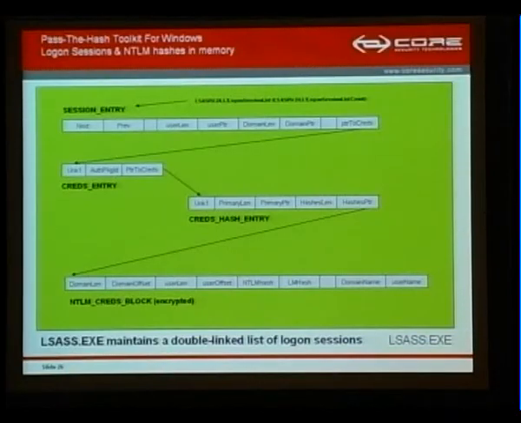So basically, in order to do this, the first approach that I took was to reverse engineer how LSA was maintaining all this information in memory. And as you can see in this slide, it basically has a double linked list of logon sessions. And there are two levels of indirection that you have to go through to get to the actual NTLM credentials associated with the logon sessions. The names in this slide are just names that I invented, of course, because this is the product of reverse engineering the LSA process, right?